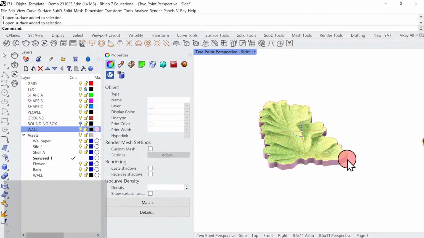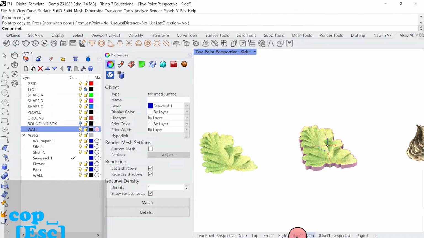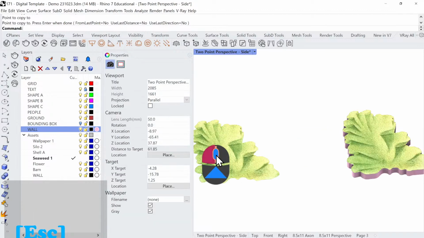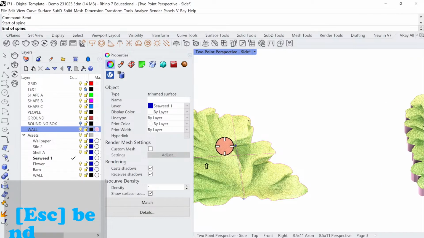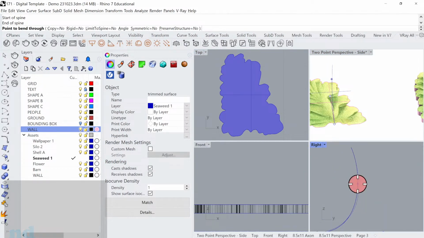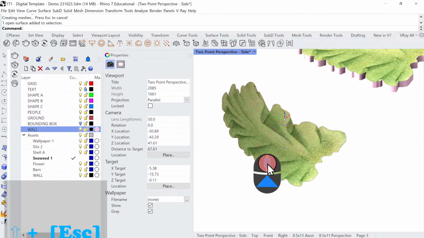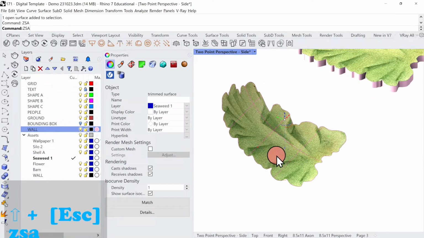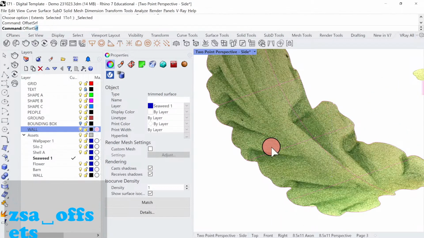So let's copy this. We're back in streaming. Let's do a bent one, and you'll see why offset is different than copy. Let's bend. Let's do a spine somewhere at the bottom, going up to there. Let's go to the side view. A simple bend. Okay, so I have a curved surface now. It's curving. I'm going to offset the surface.